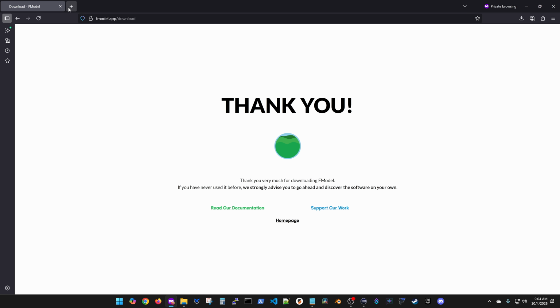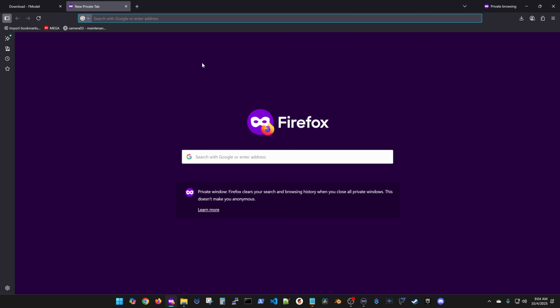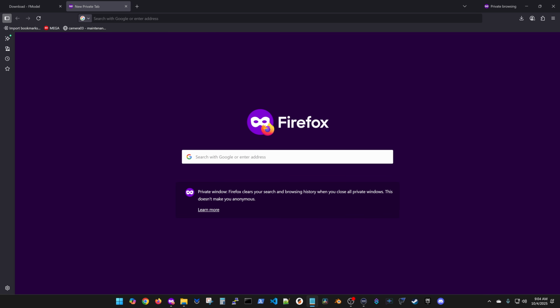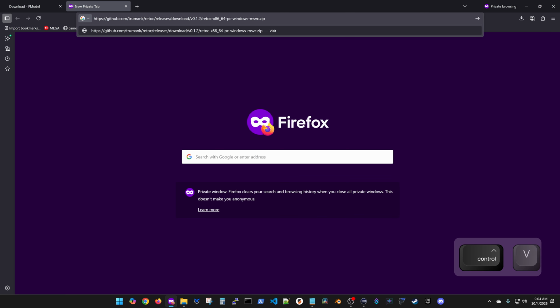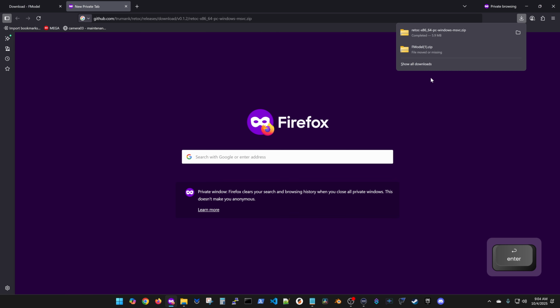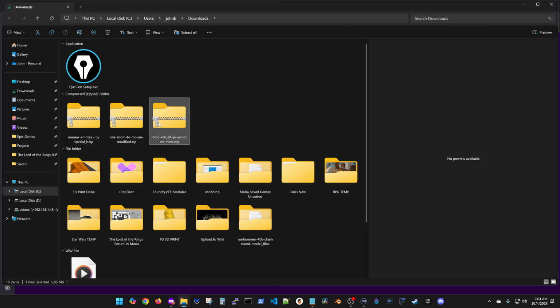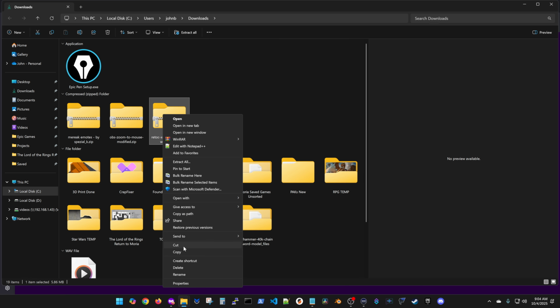And now we're going to open the next browser window. Or you don't have to use a different one, but you can. And of course, these will be in the description below. But we're going to do retoc. Now, I'll explain what all these things do later. But we're going to go here. We're going to take retoc.